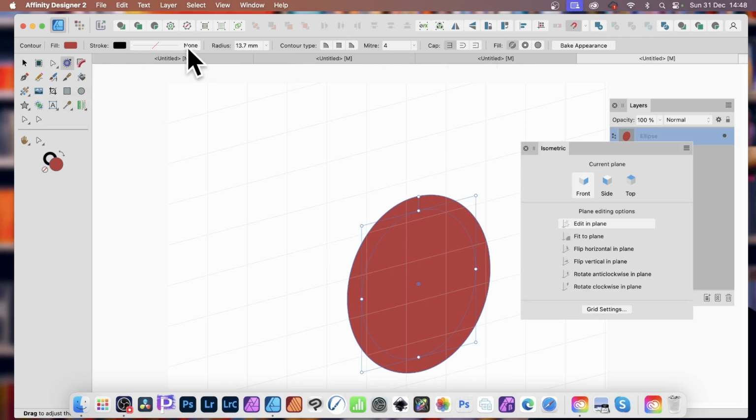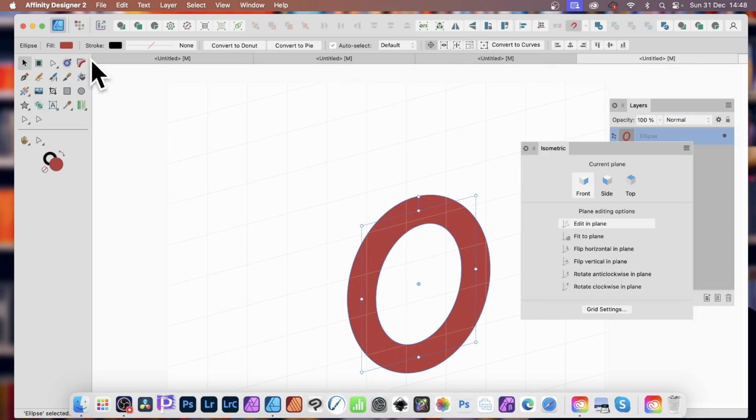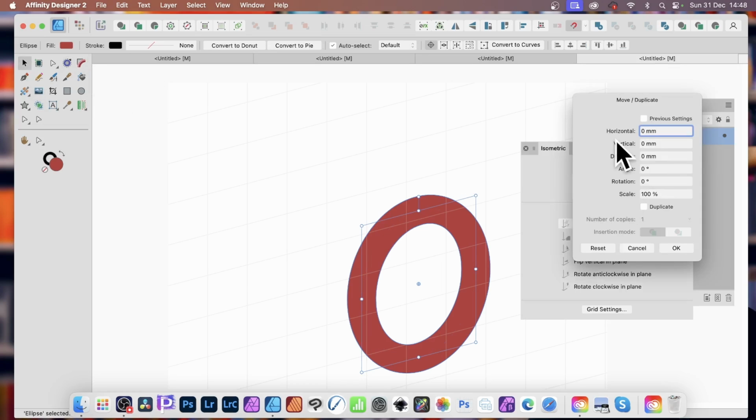You can go along here. You've got a load of options. You've got radius, contour type, but also you've got here, fill. So let's just click here and you can create a very quick donut design. With that, again, move tool, press return or enter, and then exactly the same as before, you can duplicate, create a number of copies, horizontal or scale.